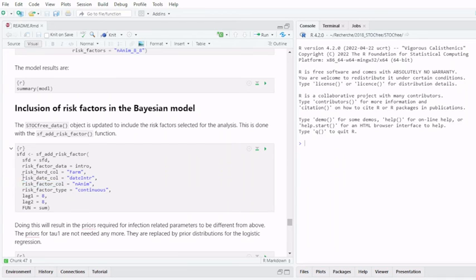the date associated with each risk factor, the type of risk factor, which is either continuous or categorical, and if there is any lag, the lag between the occurrence of the risk factor and the likely new infection.